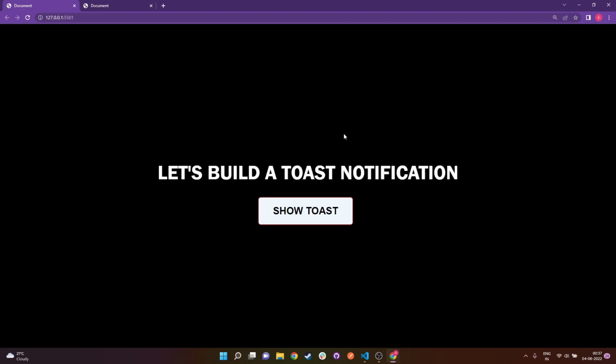Another thing you can notice is when I click on the cross icon on the top right, even before the timer ends, the toast notification will disappear. So if I click on the toast notification, the timer still remains, but if I click on the cross, then the toast disappears even before the timer ended. So we also have control to close the toast notification whenever we want.